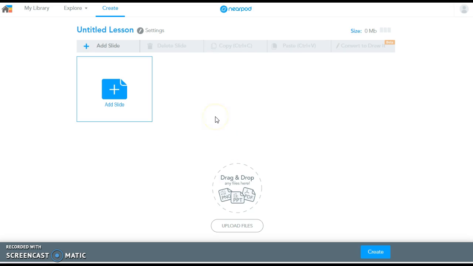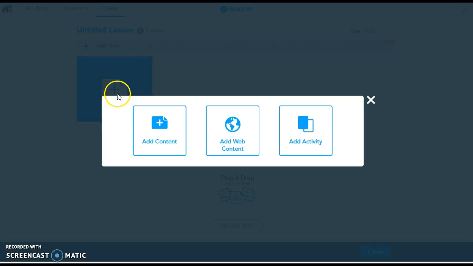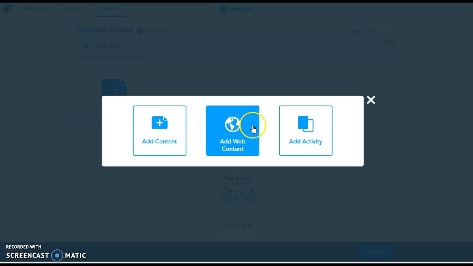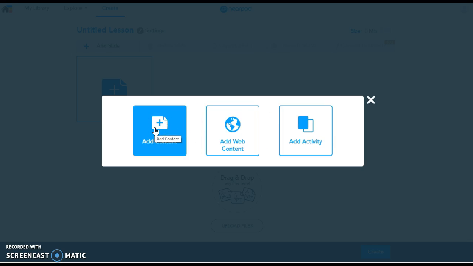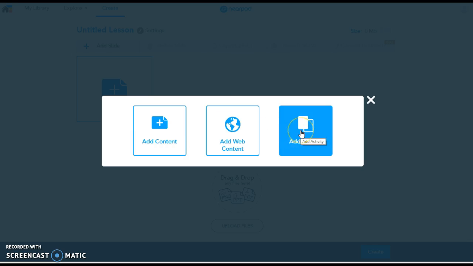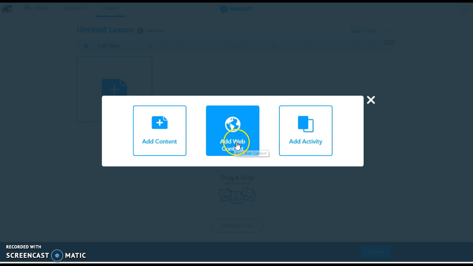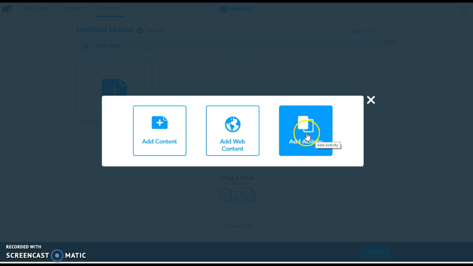All right, so now we're ready to click on Add Slide. And first I'll start with Add Content, then we'll go to Add Web Content, and then finally we'll do Add Activity. And remember that Nearpod is both an interactive lesson building tool as well as an assessment tool. So these first two tabs will allow us to build our lessons with interactive content. And this third tab will let us create the assessment that goes with it. Now, you could only do an assessment if you wanted, so you wouldn't have to do these things. You can create your assessment separately for something.